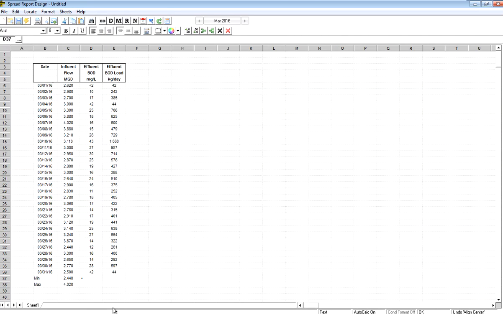Now if I go in here and I type in min of D6 colon D36, it doesn't calculate. If I click on it, I typed in the formula correctly. The reason why it doesn't calculate is because of the symbols here, the data qualifiers. A spreadsheet doesn't understand what less than 2 really means natively.